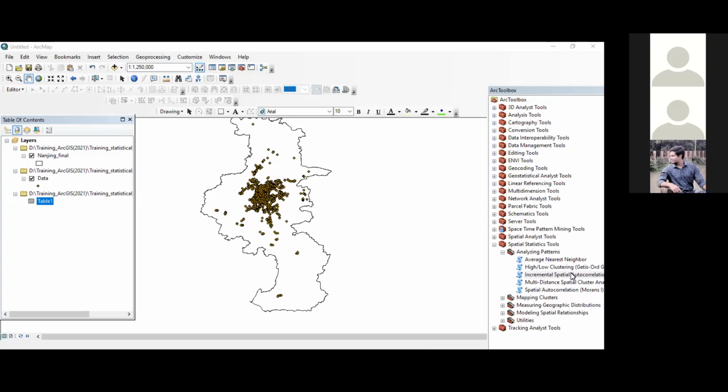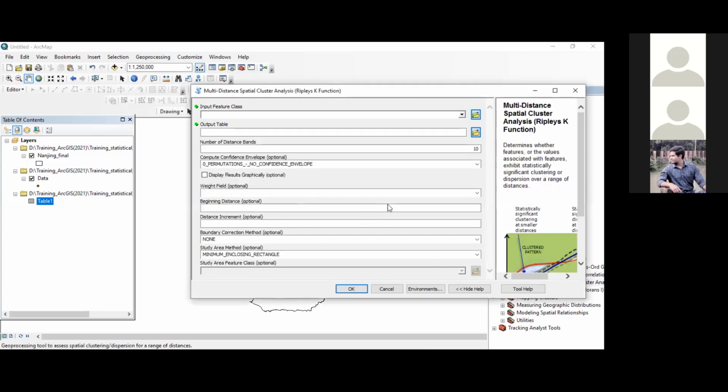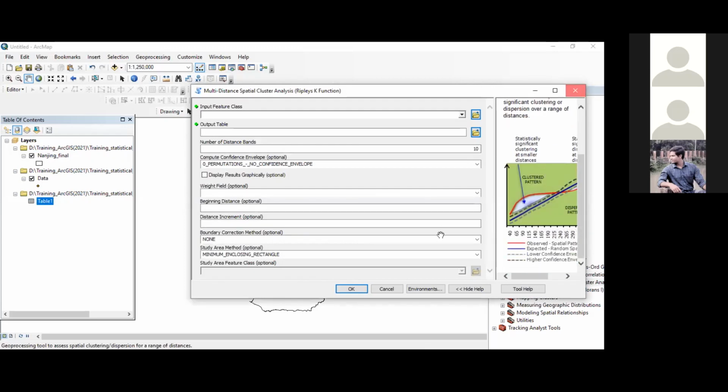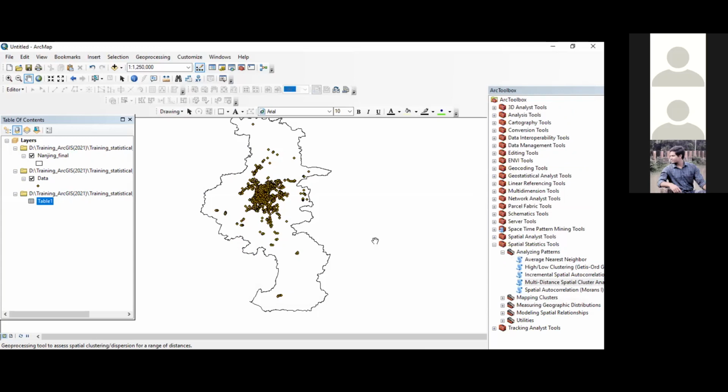So I was telling you that today we will focus on the average nearest neighbor, the high-low clustering, incremental spatial autocorrelation, and the spatial autocorrelation. So I think these four. If you are more curious, you can also discover what is inside multi-distance spatial cluster analysis. But the time is rushing. Maybe we will start with this one next time. But let's encourage each and everyone.